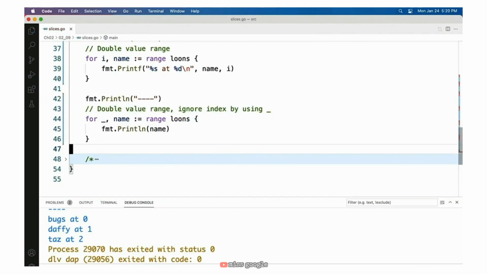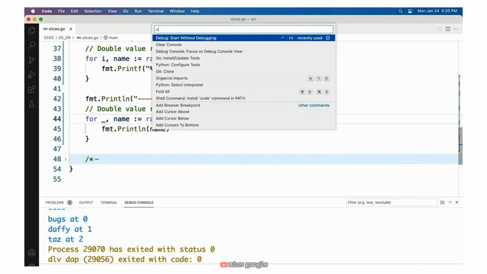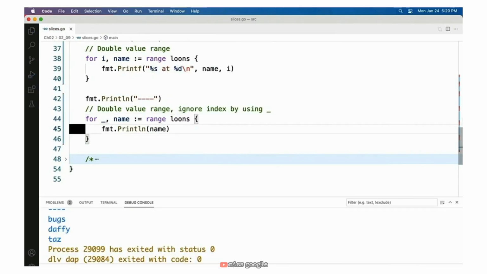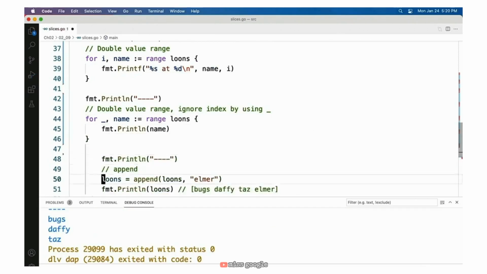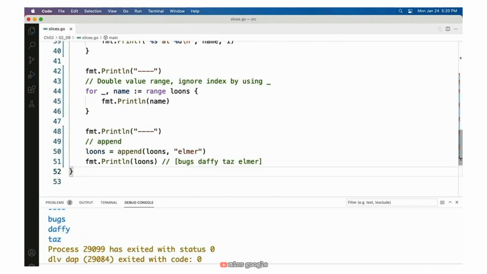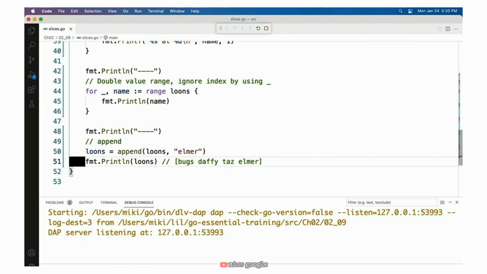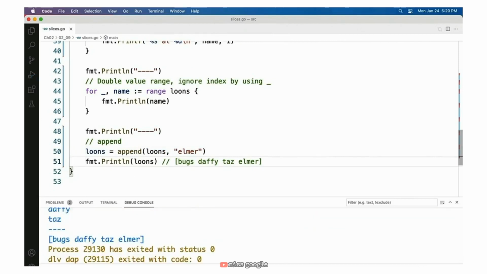Finally, if I want only the values, I still need to use two variables on the left side. But because I'm not using i, I'm using the underscore, which is a special variable in Go, which can be undefined. And finally, I can add things to a slice by appending to it. So I'm going to call the built-in append function, loons equal append loons and Elmer, and print out the loons. And this is going to print Bugs, Duffy, Taz, and Elmer.